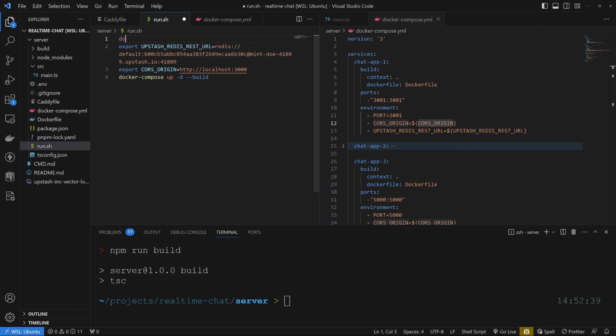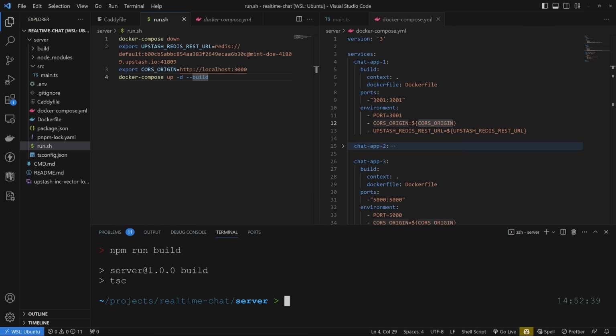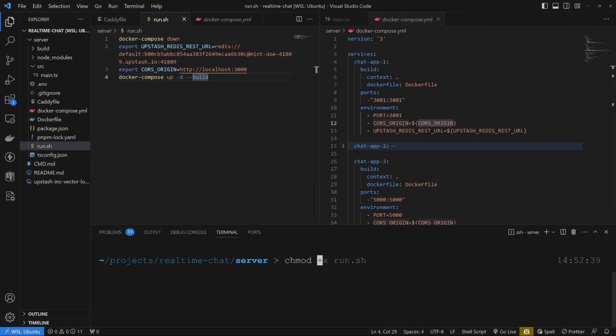Okay, at the start of this file, I want to run docker compose down, and this just tells Docker Compose, hey, take down any of the services that we've started up with this Docker Compose file. Okay, so make sure you're in your server directory, and we need to modify this file. So we can say chmod +x run.sh, and this just tells our file system that we have permissions to execute this file.